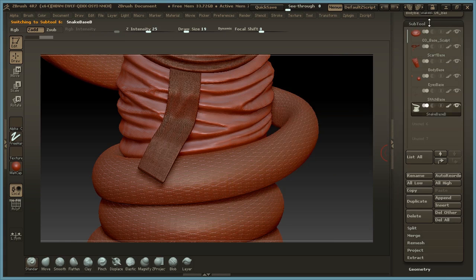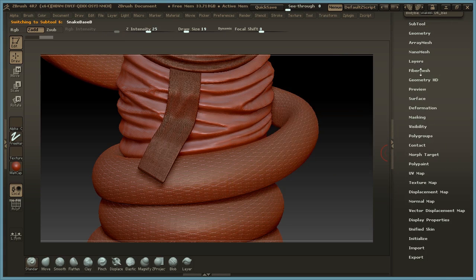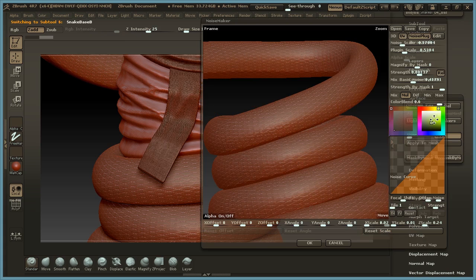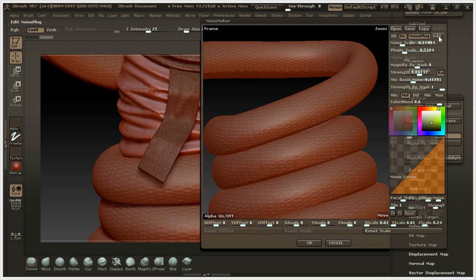The same was applied to the snake as well. If I go to the snake, go to surface. Now this time I didn't use the noise maker. I went into edit and I used a noise plug. Now because it's already active, I'm just going to click edit. That should bring up another window. I'll just drag this over.